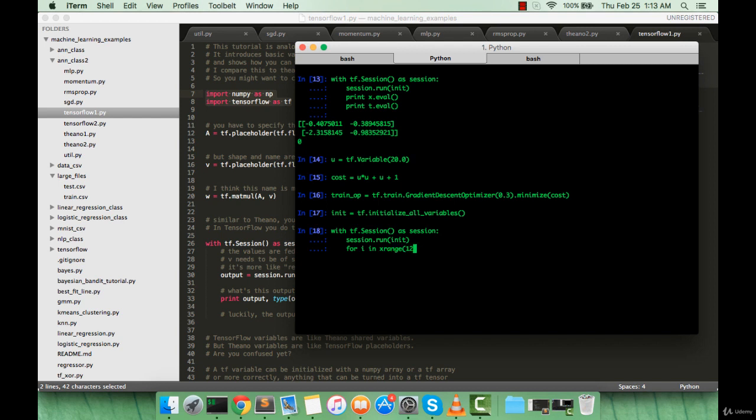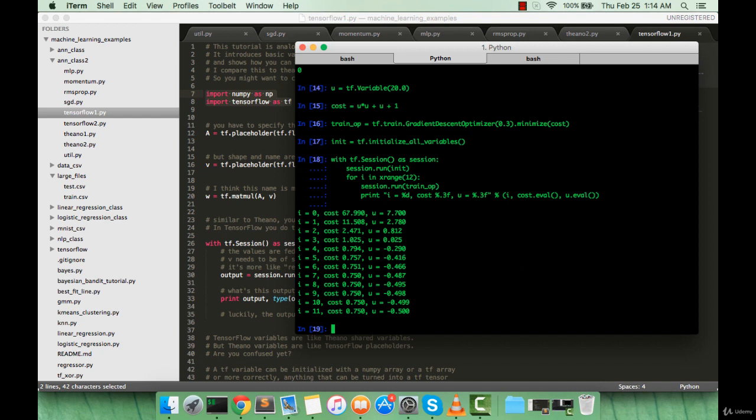We have to write the loop ourselves. So we're going to run the train function, and we're going to print the cost and the value of the parameter on each iteration. Okay, so it gives us the expected answer.